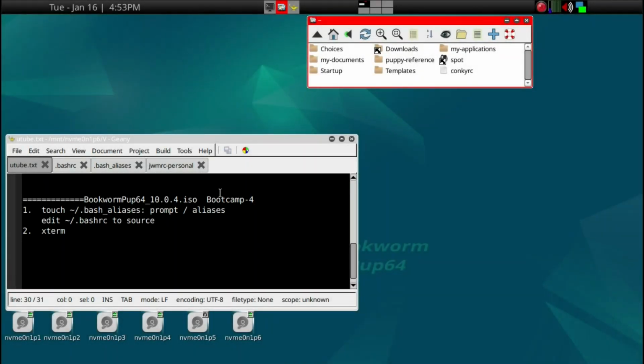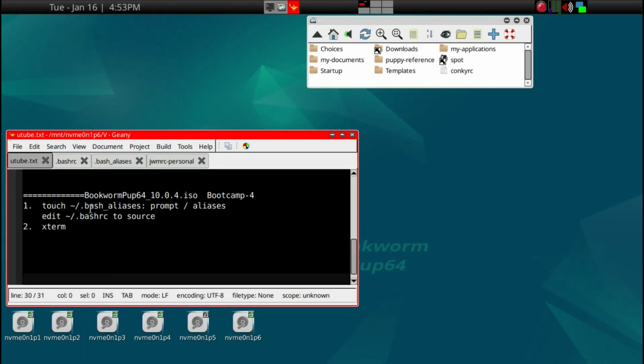Today is day 4 of a bootcamp series of BookwormPup64. Today what we're going to do is create a .bash_aliases file.